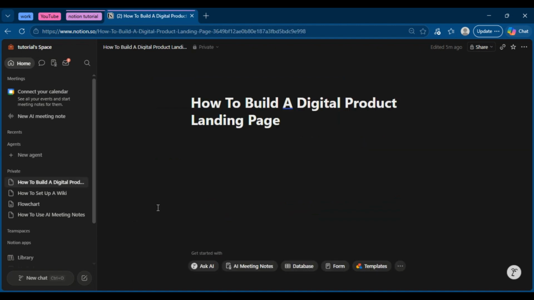And that's it. You've successfully created a professional digital product landing page inside Notion without using any code or external website builders.